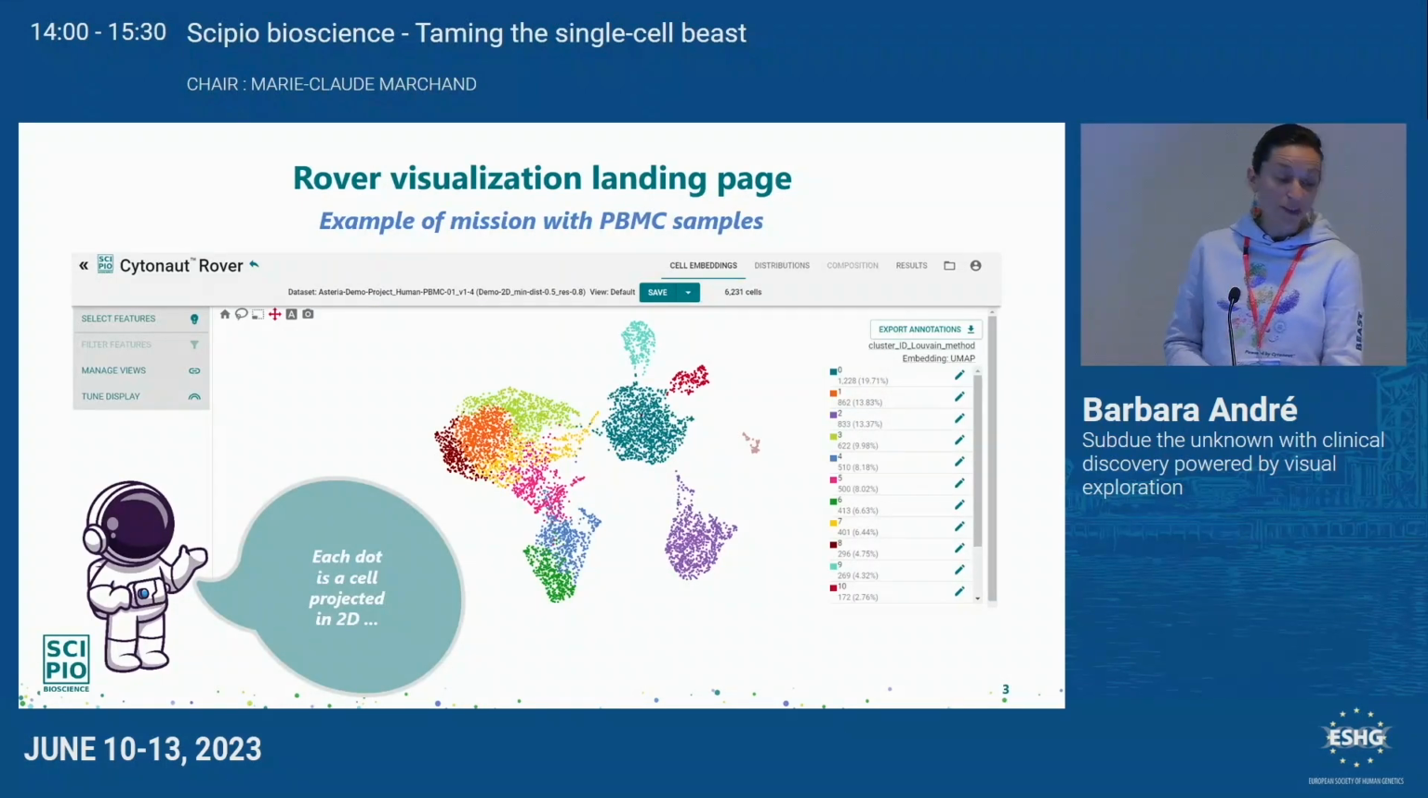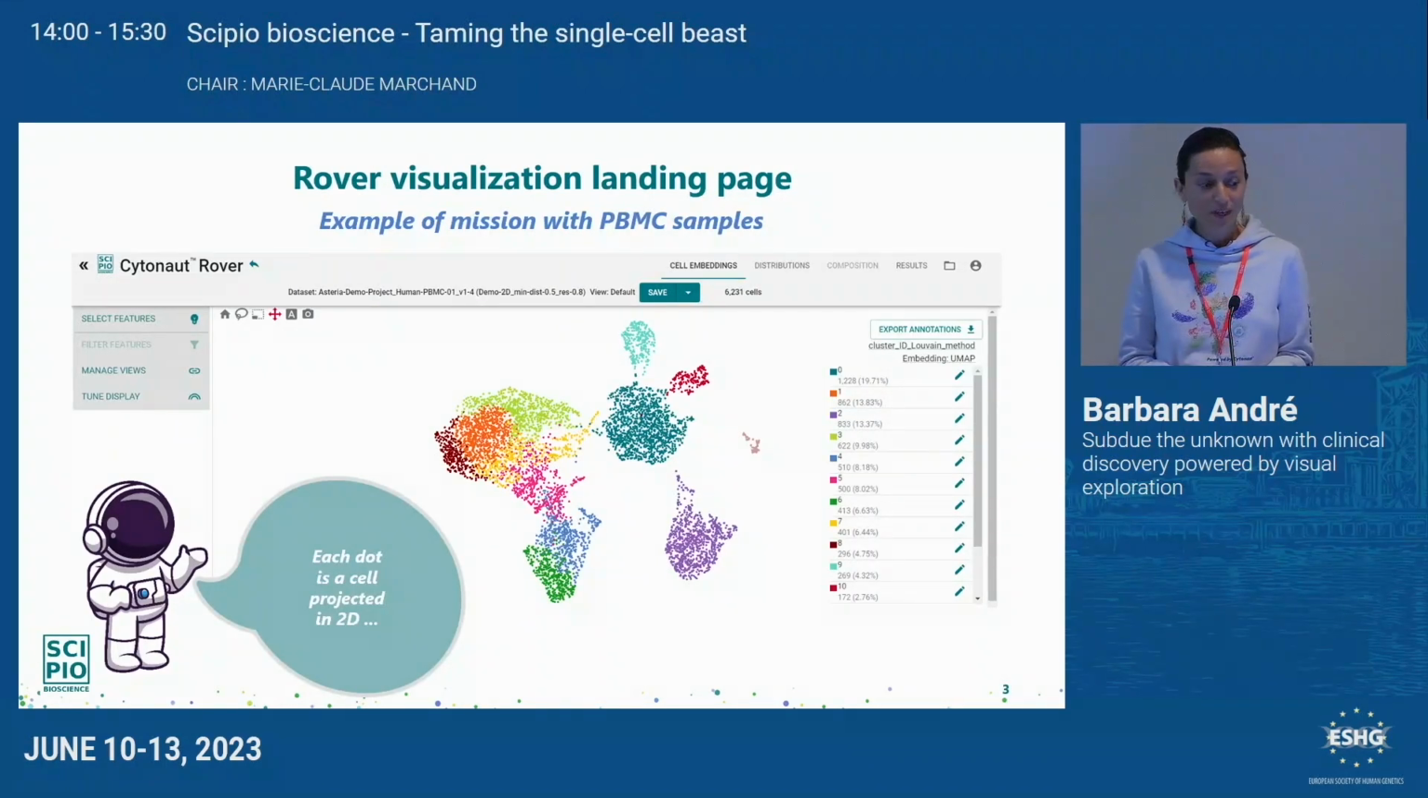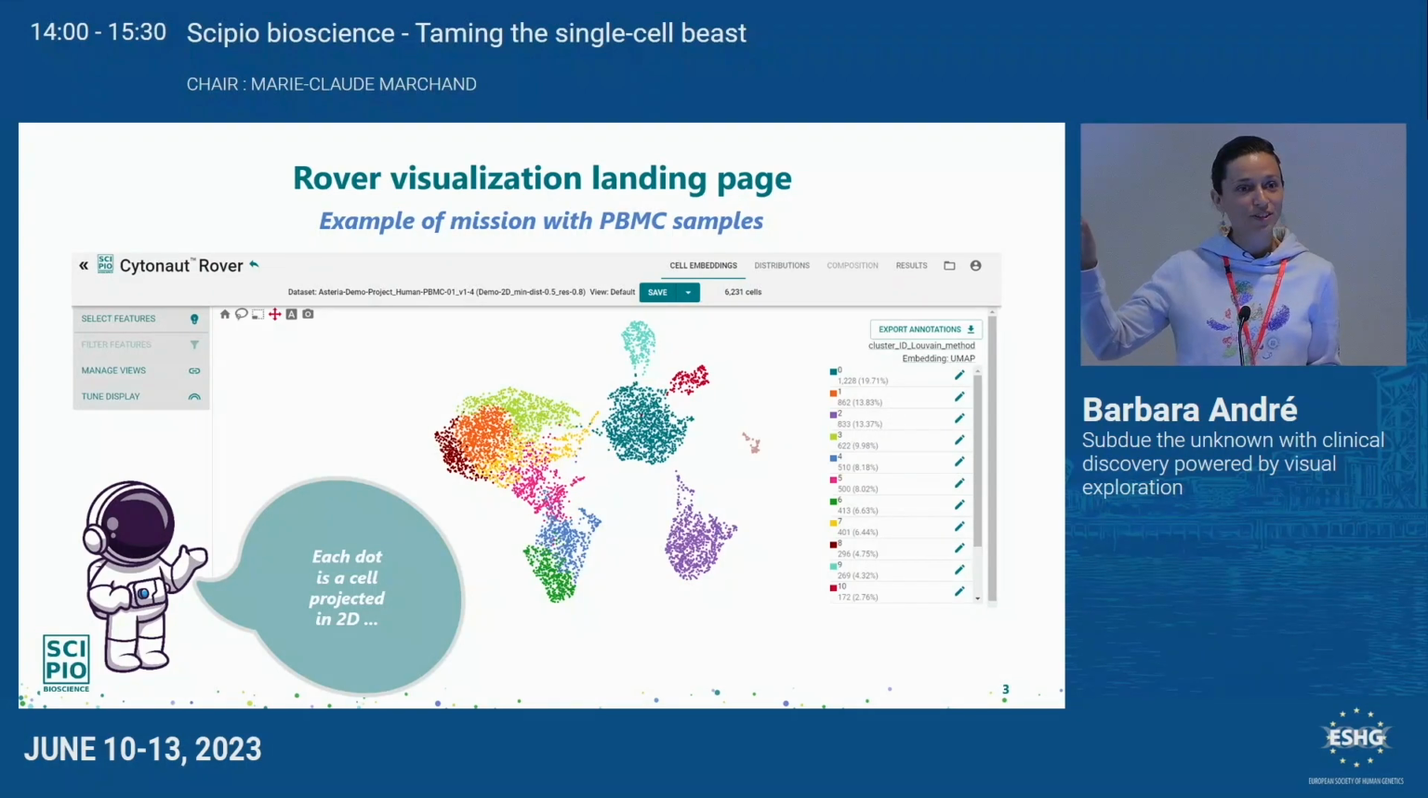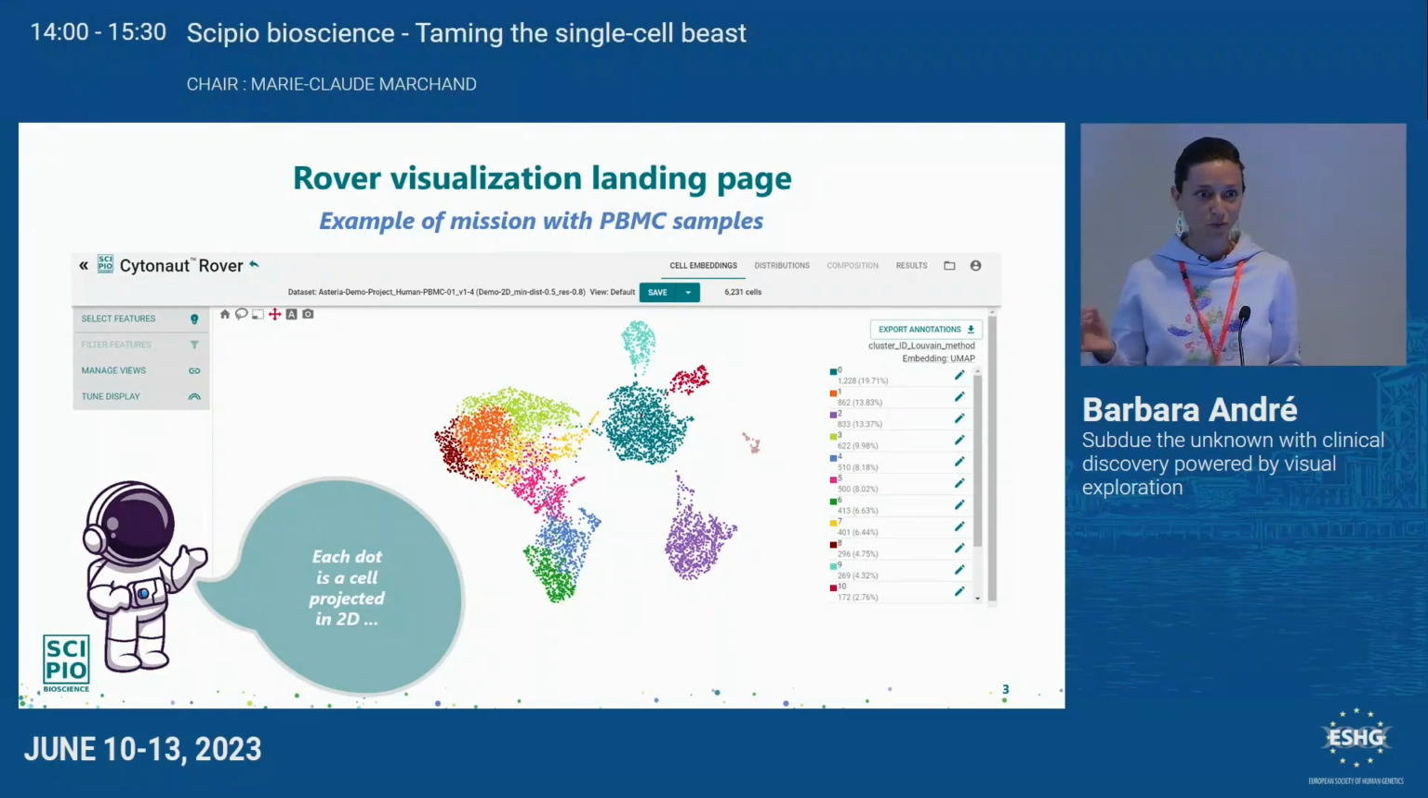So here, once the post-processing run is done, you are propelled on a landing page where each point is a single cell projected in the 2D space with the color of the cluster it belongs to. Okay? So here, the goal is to identify the cell types of each of these colorful clusters.